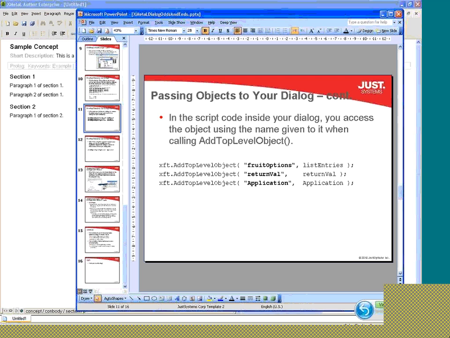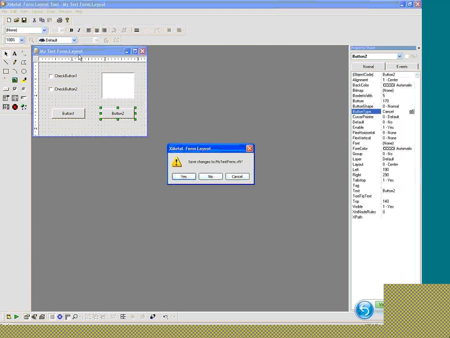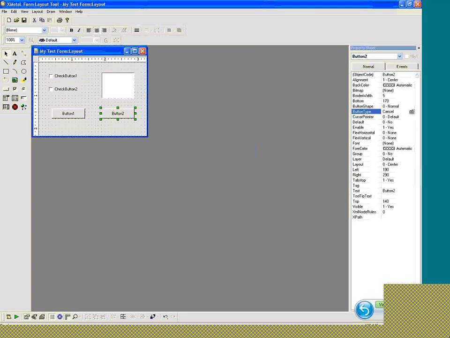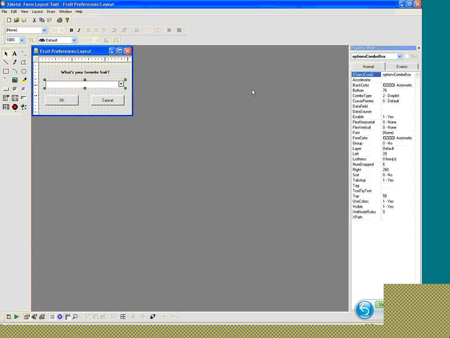So I'm just going to switch back to XF layout. Close this guy and open the menu. If you go over and look at the events, we've got our initialize method.